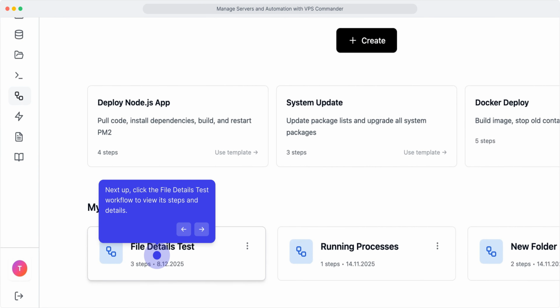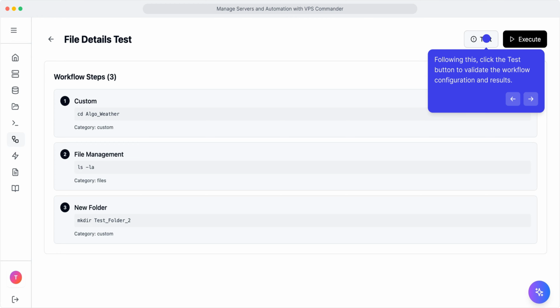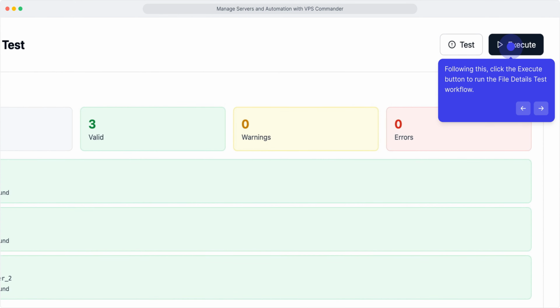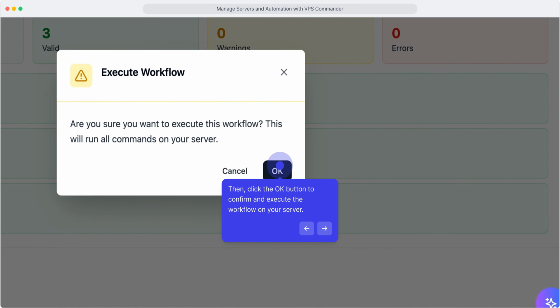Next up, click the File Details Test workflow to view its steps and details. Following this, click the Test button to validate the workflow configuration and results. Following this, click the Execute button to run the File Details Test workflow. Then, click the OK button to confirm and execute the workflow on your server.